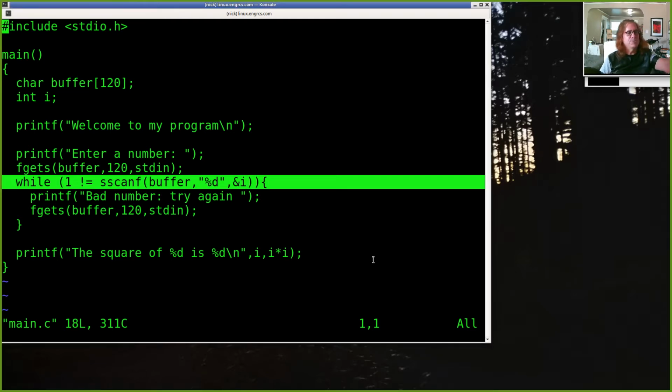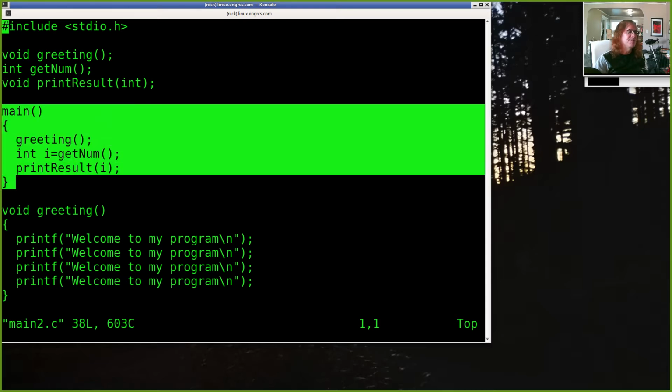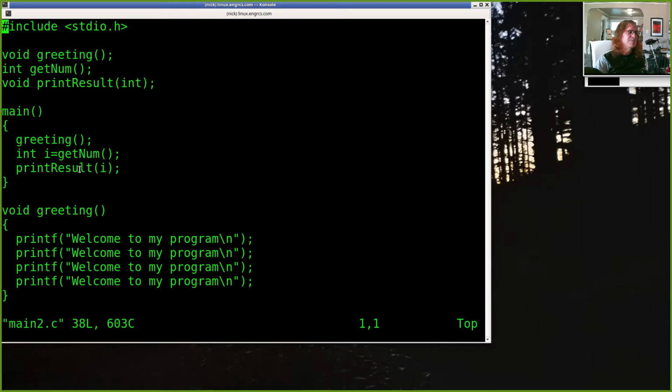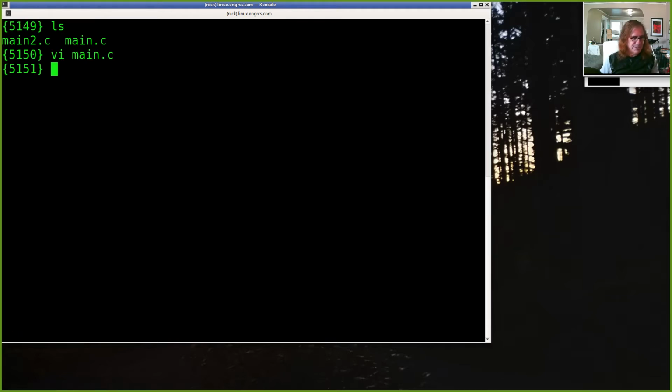And we said, you know, this was not ideal because it's all one function, and that can get hard to manage. So we went to a version where we broke it into separate functions. So a greeting, a getNum, and a print result function. And then our main program became very small. Print out a greeting, get a number, print a result. And then we had separate functions for each of those three behaviors. Okay, this is all sitting inside one file still, main2.c.